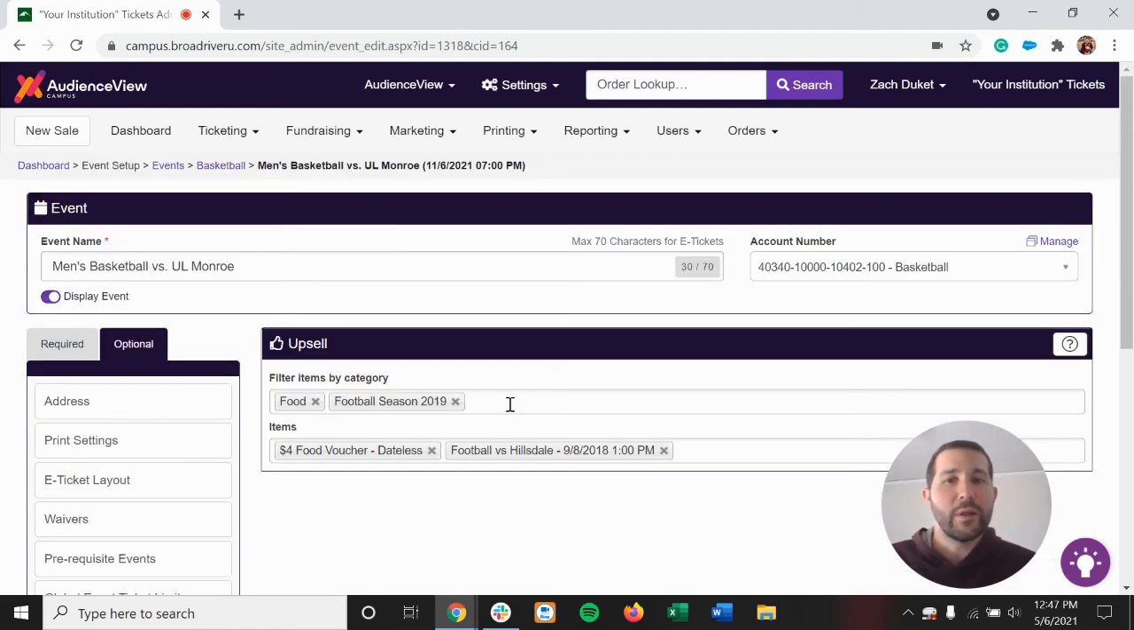You can add your upsell items, so if you want to recommend that they purchase a concession voucher or parking pass, any other package you have for sale can be added here as well.